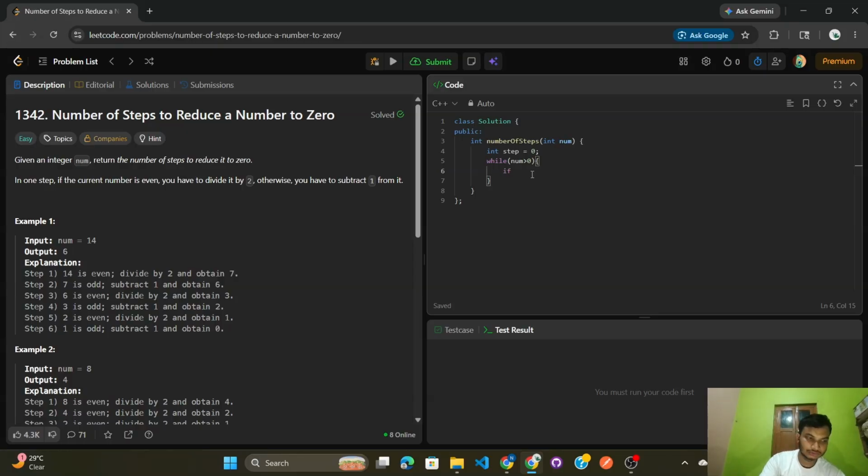Now we are going to use a conditional operator to check whether the number is even or odd. If the number is even, we will divide the number by 2. Otherwise, we will subtract 1 from the number. Then we will increase the step count.